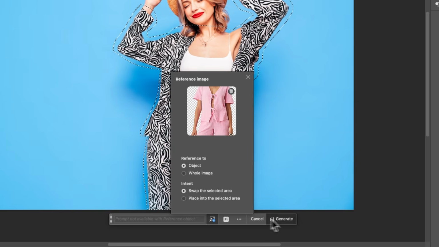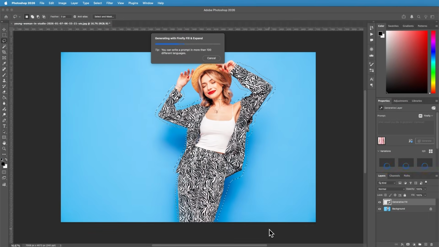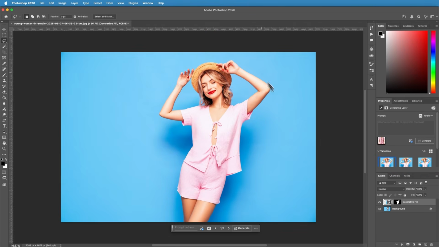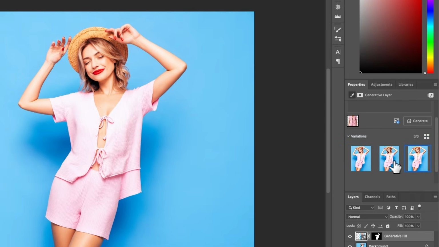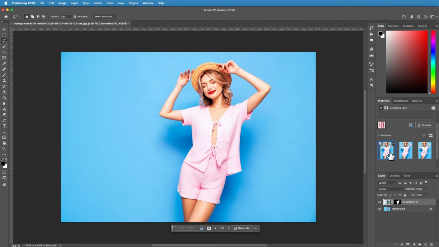With that configured, click generate. Give Photoshop a moment to process this image. And once it's done, you will see the new outfit loaded into your model there. If we come over to properties, we can cycle through a few variations so you can pick and choose whichever one is more suitable for you. And that's all there is to it.